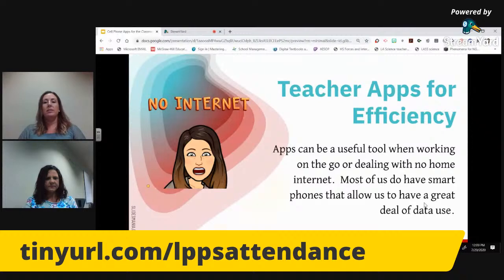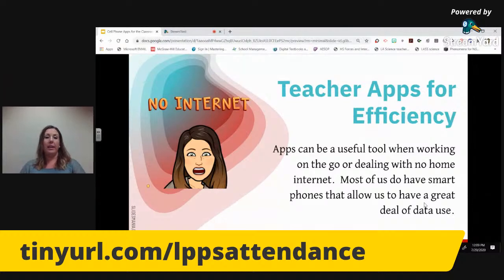And so using cell phone apps, if you have an app or a phone with unlimited data, can really help in that scenario. And so I know that many of our students have smartphones, okay? And most of us have smartphones in this day and age. And apps can be really useful in helping you in a situation if you don't have internet. Another thing about apps is that I think a lot of people don't realize what their cell phone is capable of. It is a little computer in your hand.